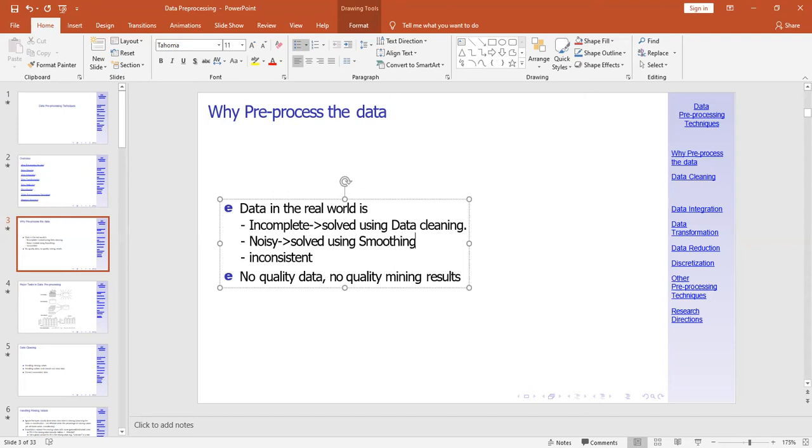So if it is the USN, if you give the USN as A, B, C, it is noisy data. For a name, if you give it as 1, 2, 3, it will be noisy data. So that can be solved using a smoothing process. Understanding? So now you come to the last one, inconsistent data.